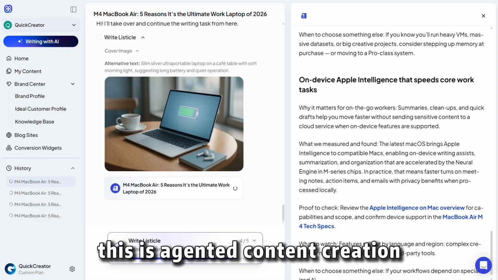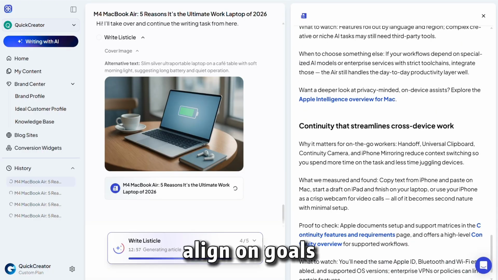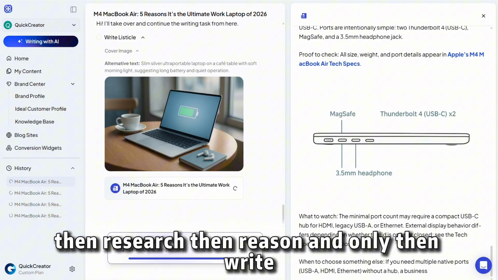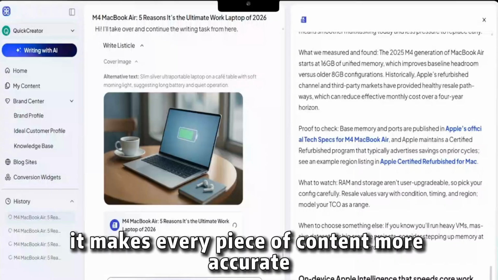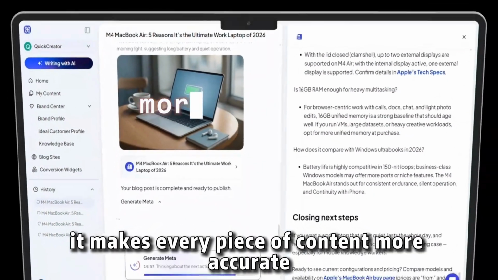This is agentic content creation. Align on goals, then research, then reason, and only then write. It makes every piece of content more accurate, more authentic, and more you.